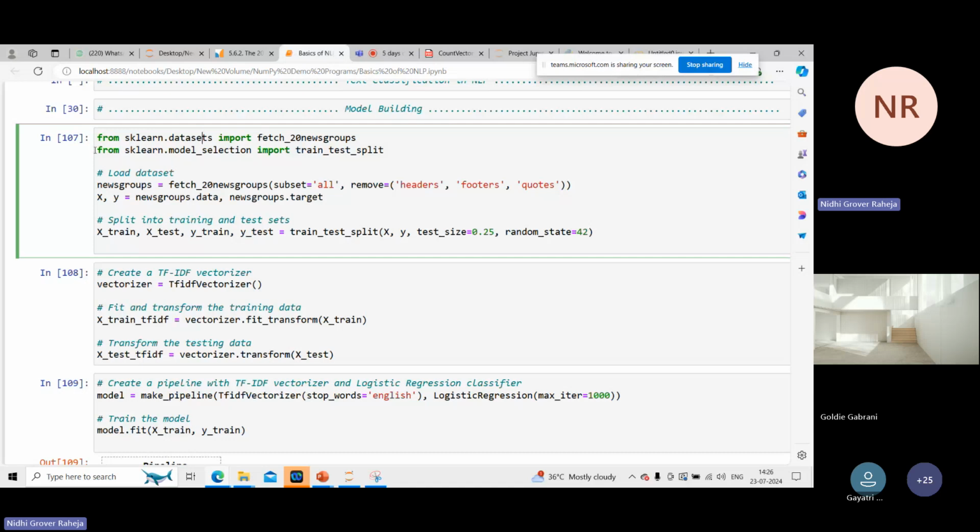And then you can use a train test split model, right? So in this particular dataset, I'm simply using scikit-learn.datasets import fetch_20newsgroups. So I'm using fetch_20newsgroups as the name of this dataset, right? From scikit-learn.model_selection, I'm importing train_test_split. So I'm using the machine learning library scikit-learn, and through that I'm using model selection and train test split, right?